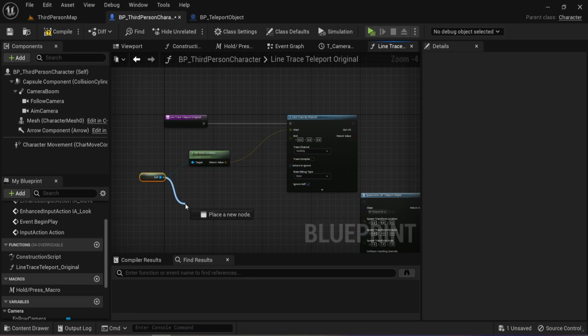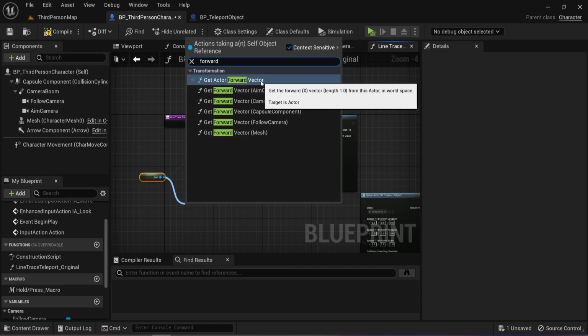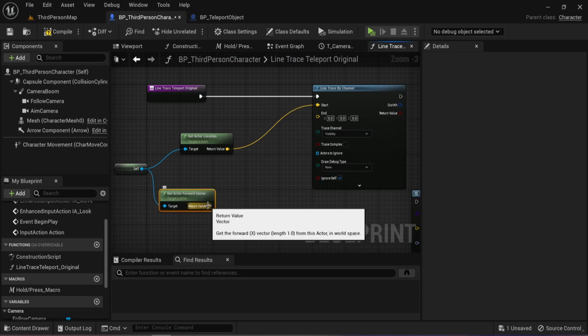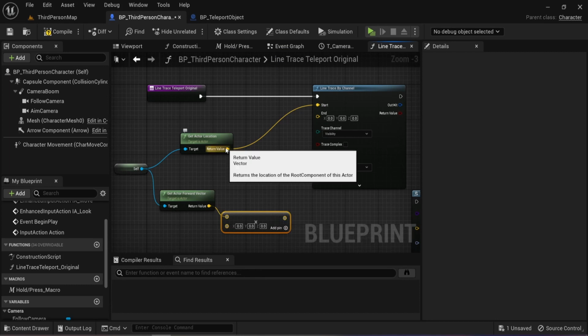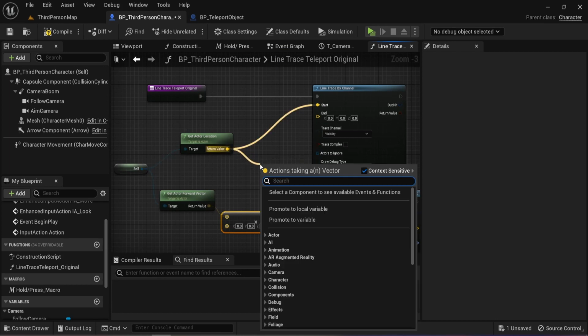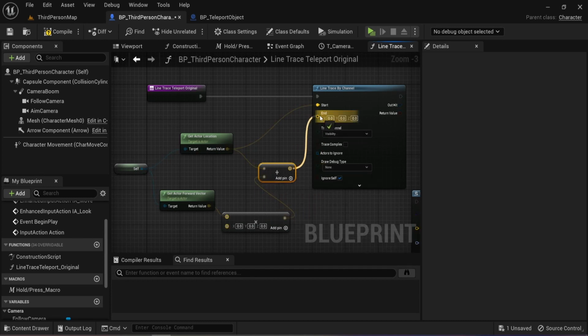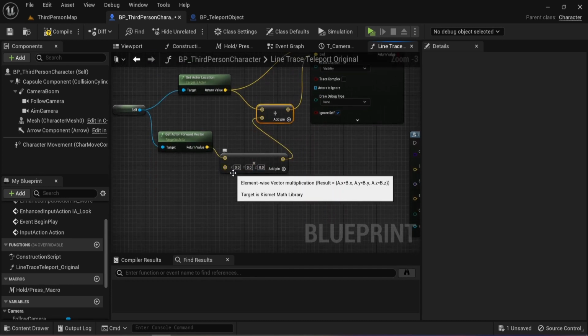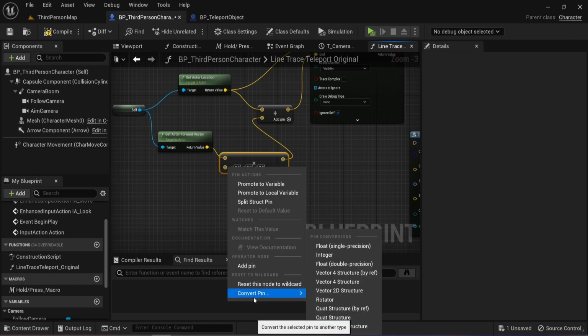The next one is the forward vector itself. Because this is an actor, we need the get actor forward vector here, and multiply here. Good to go. And we need to combine it, plus it, and connect it to the end. As for the value here, you can see that it's in vectors right now, but we can convert it.